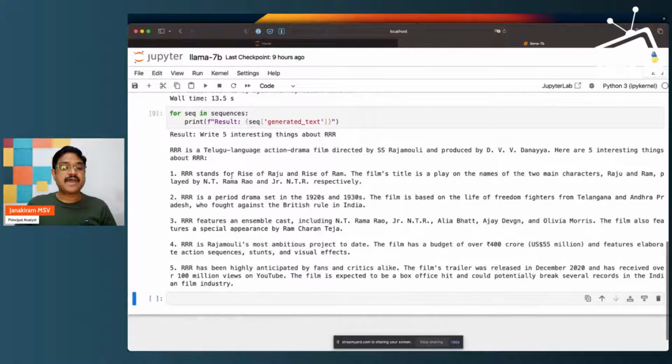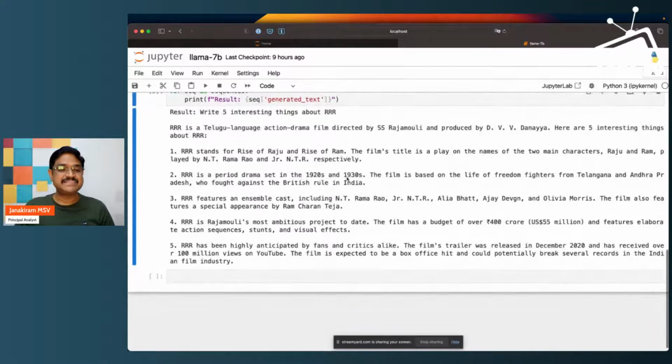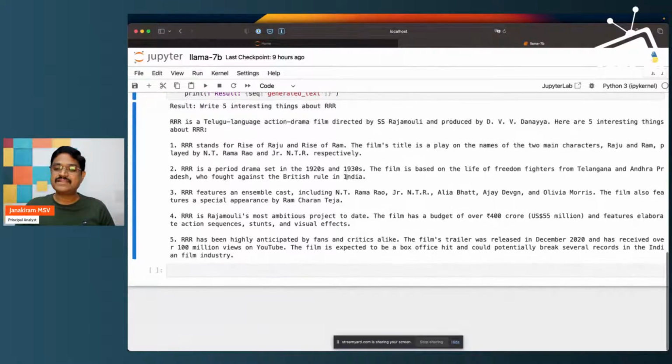But look at this. RRR stands for the race of Razu and Ram. This is something that Rajamouli should be aware of. So it basically redefined RRR, which actually stands for raise, revolt, and rebel. So, okay, that's a little bit of hallucination, but the remaining seems to be pretty accurate.